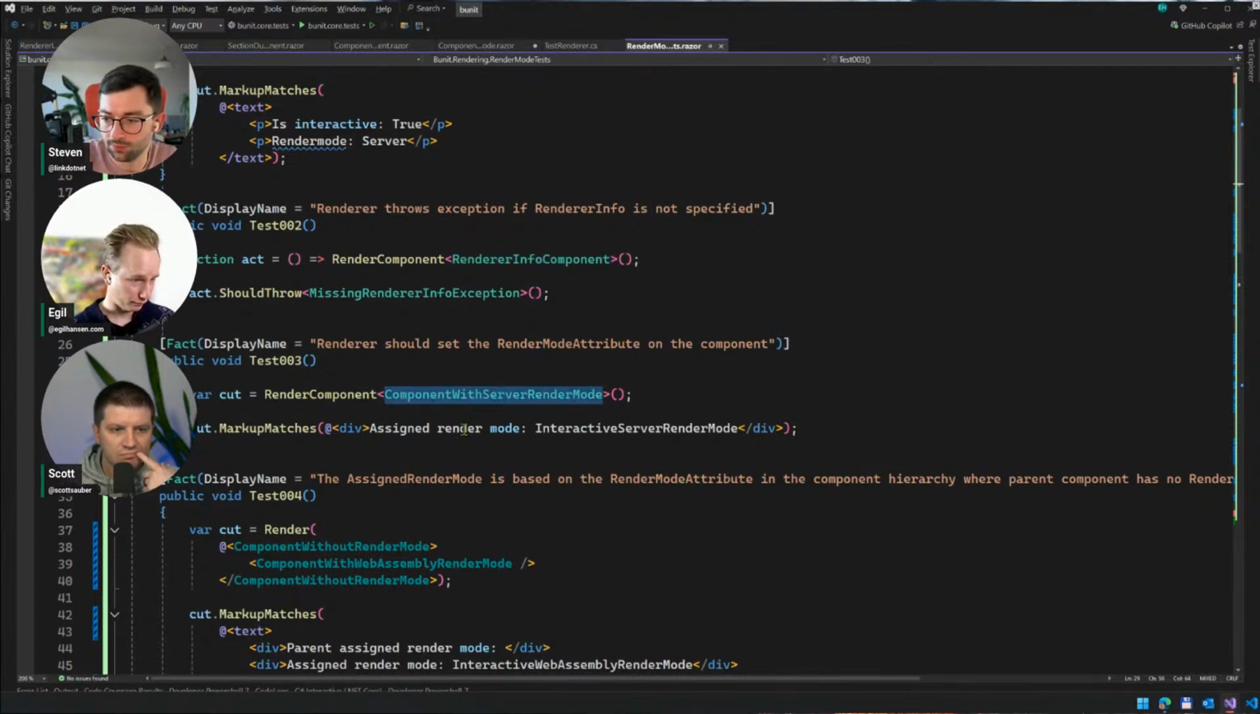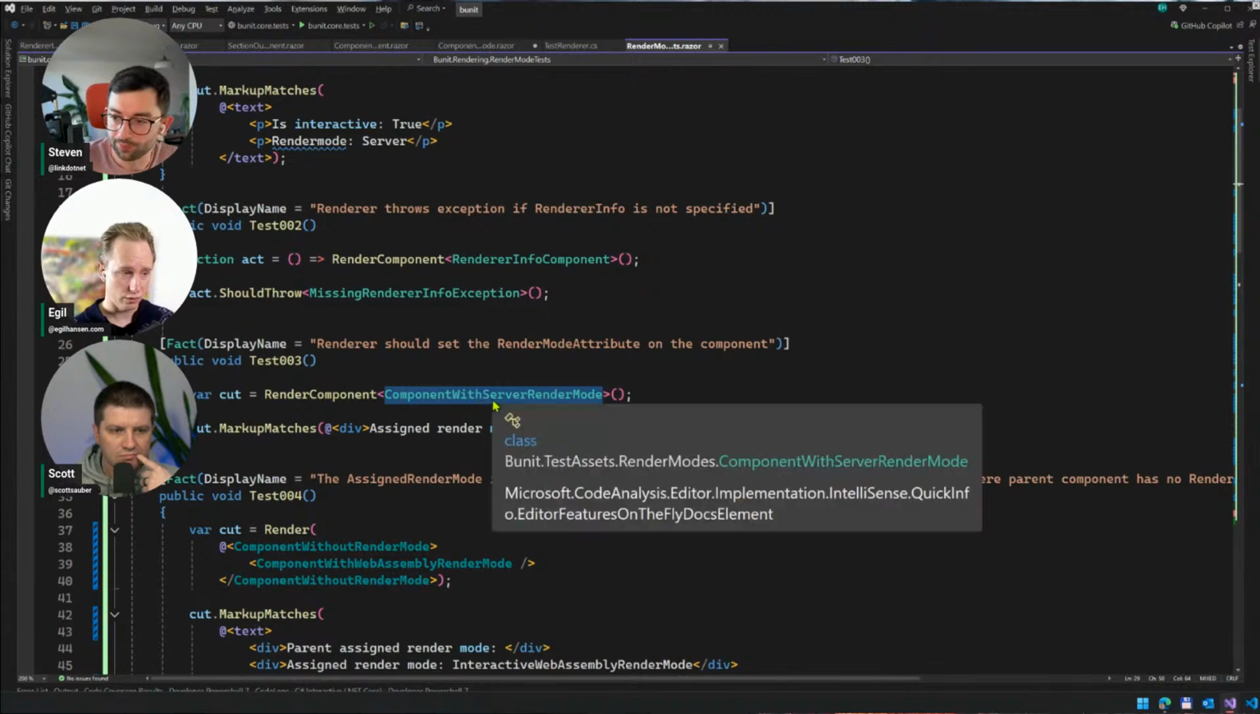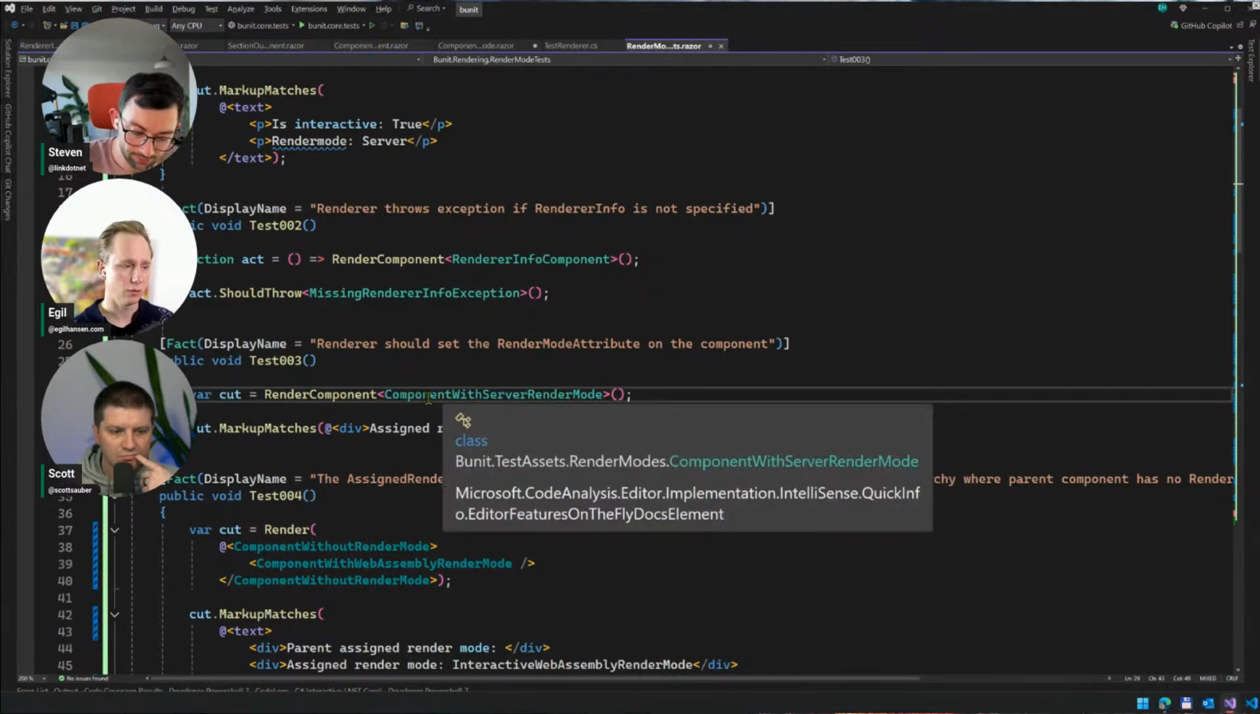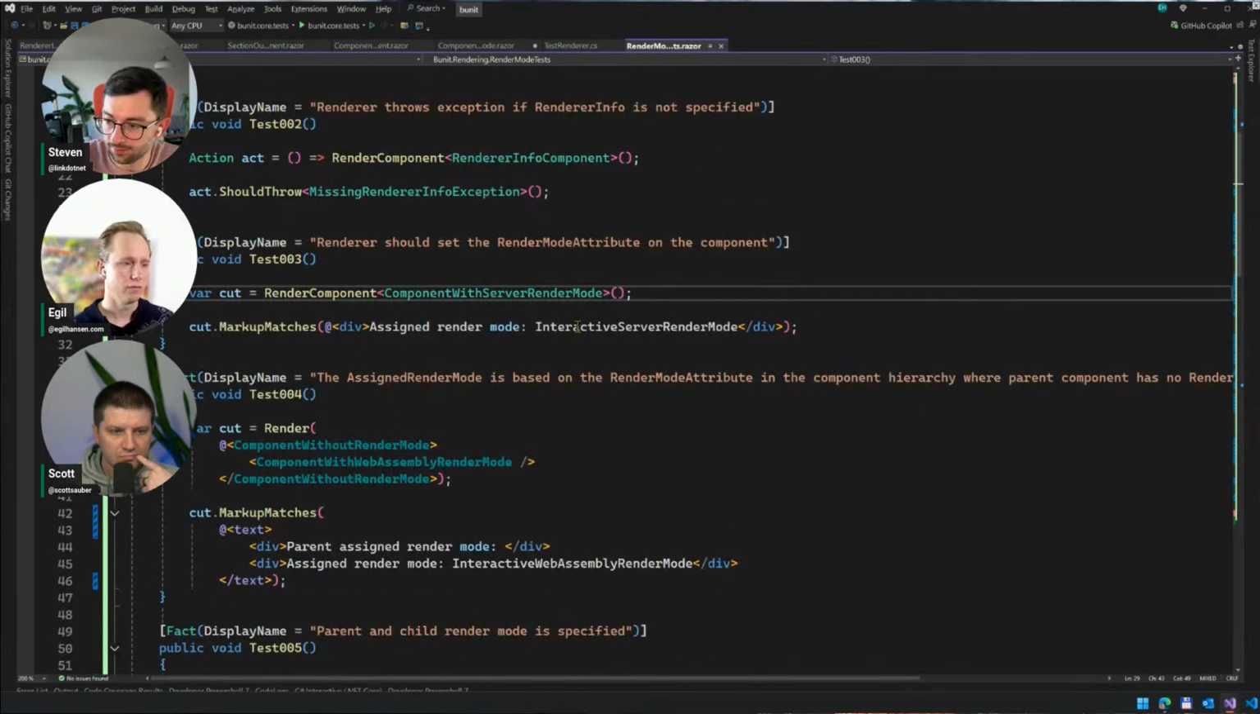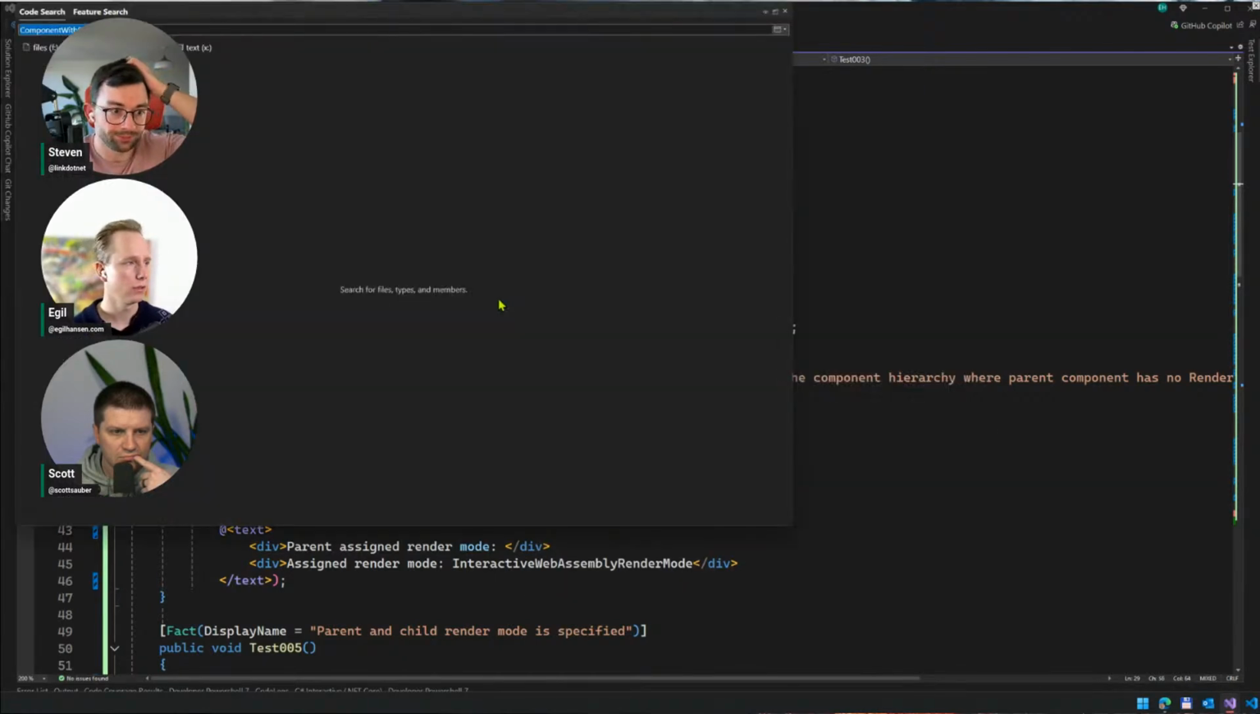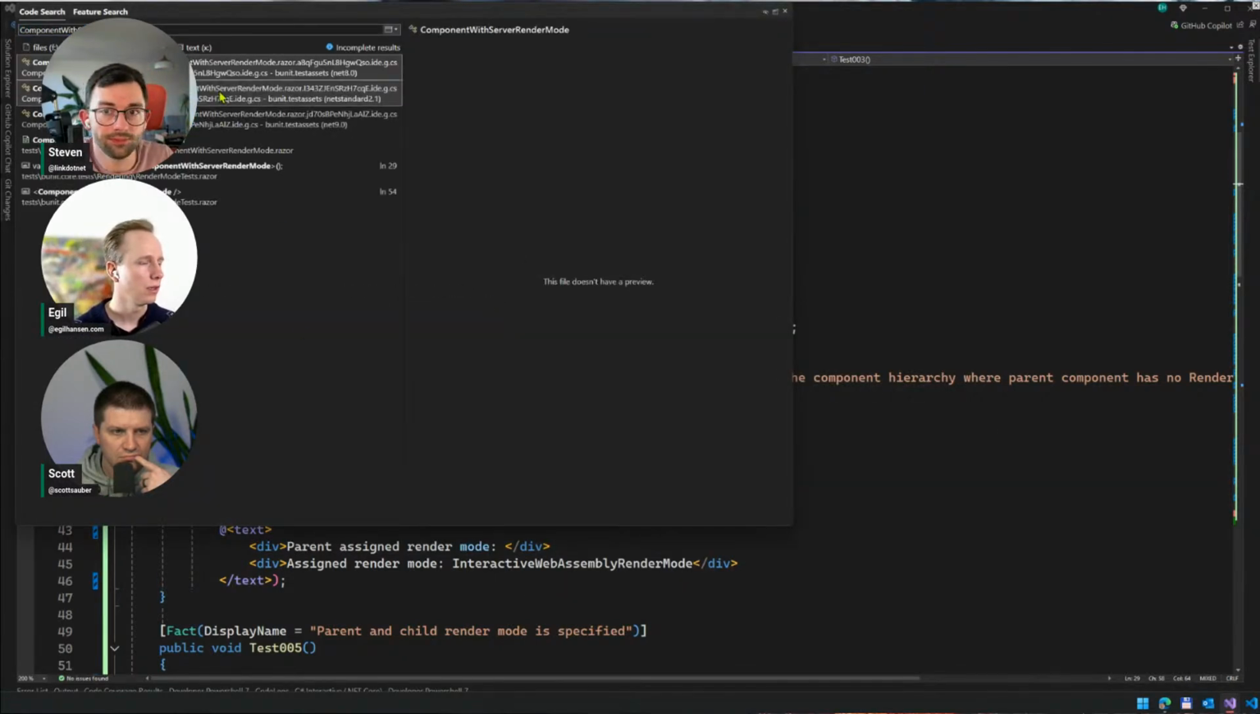And component with server render mode. So this is assigned, again, this is assigned render mode. So that is, again, chosen if we go to... we have to click F12. Oh, I guess I can't go to this one just by clicking on it. Let's go to it like this then.